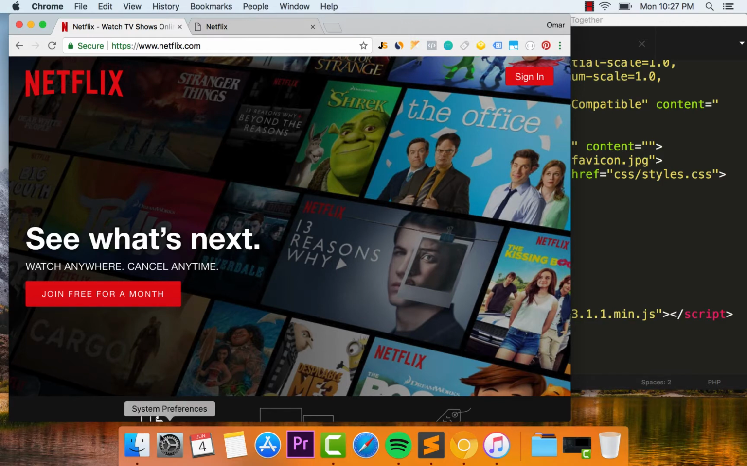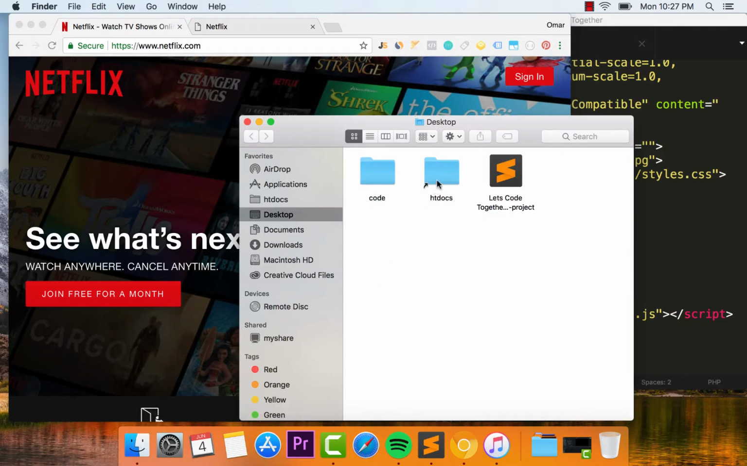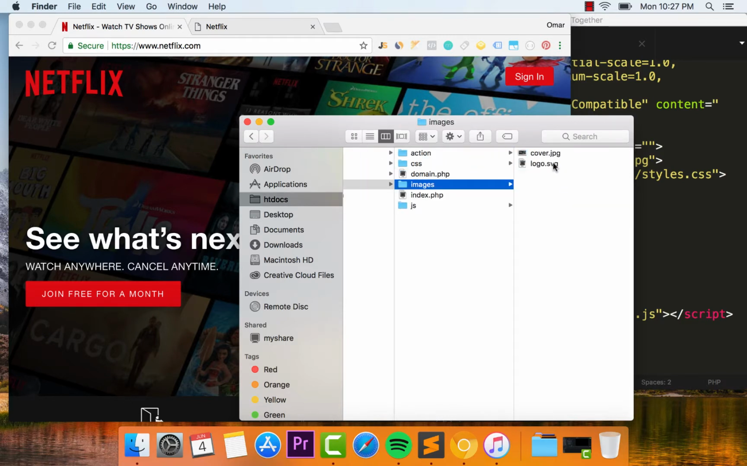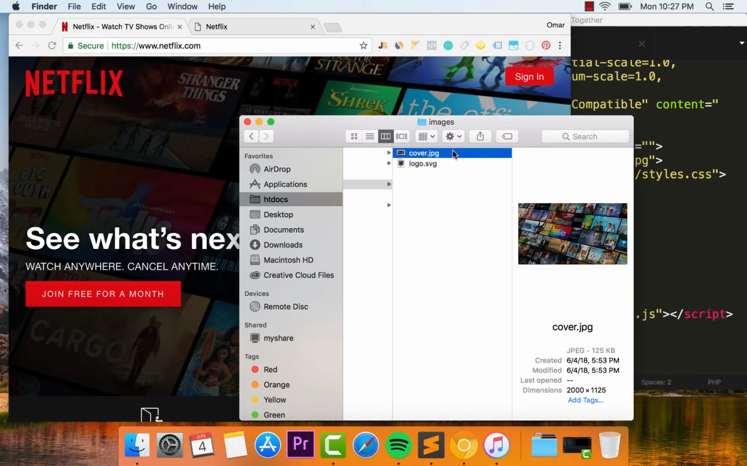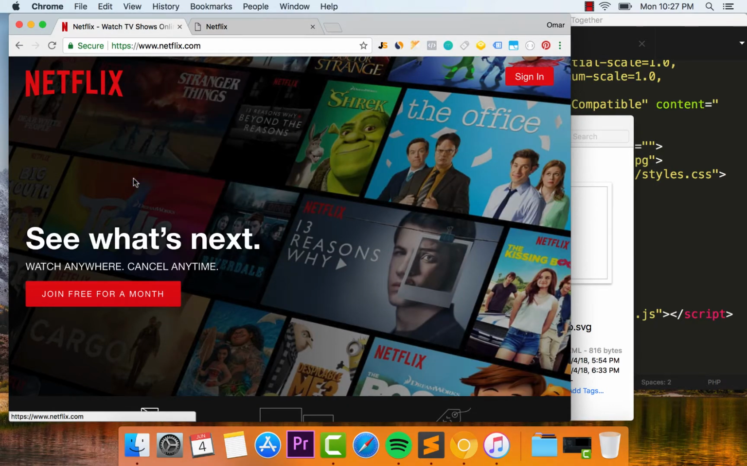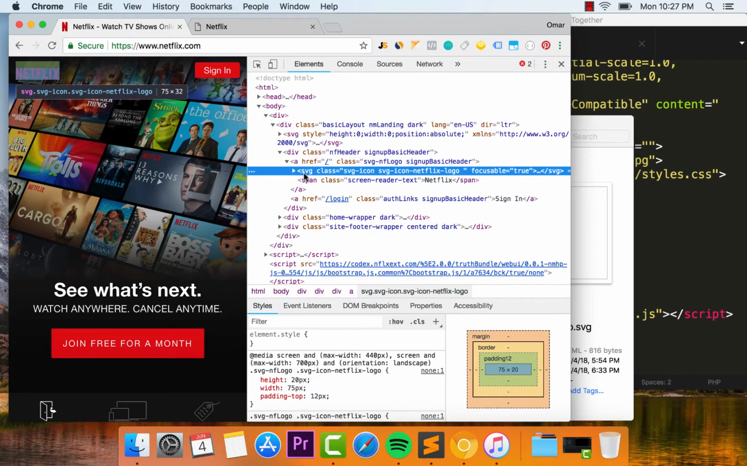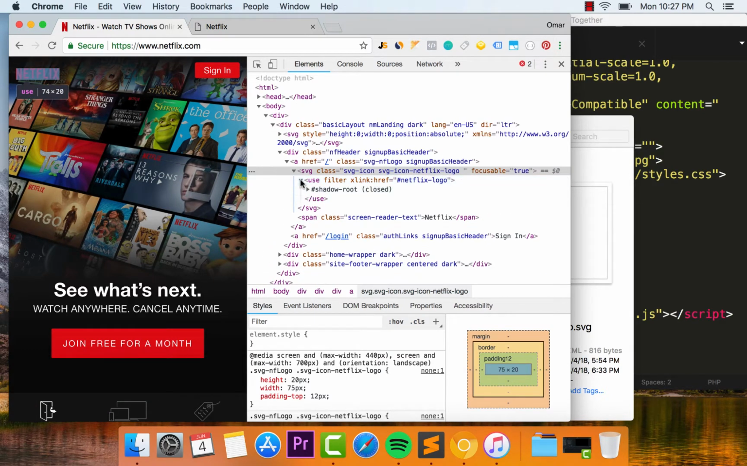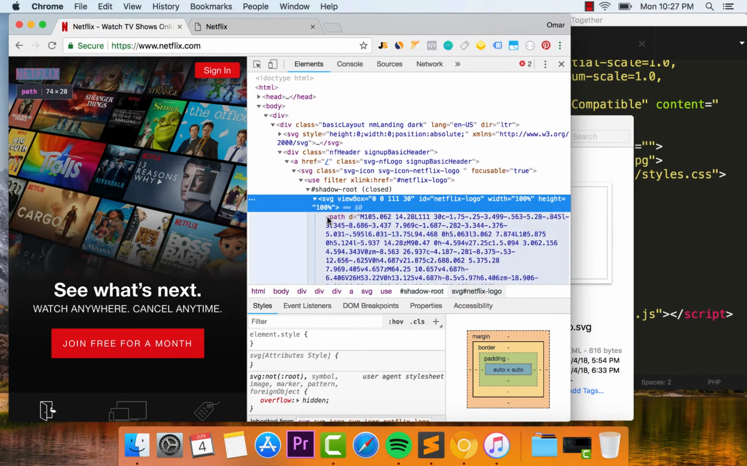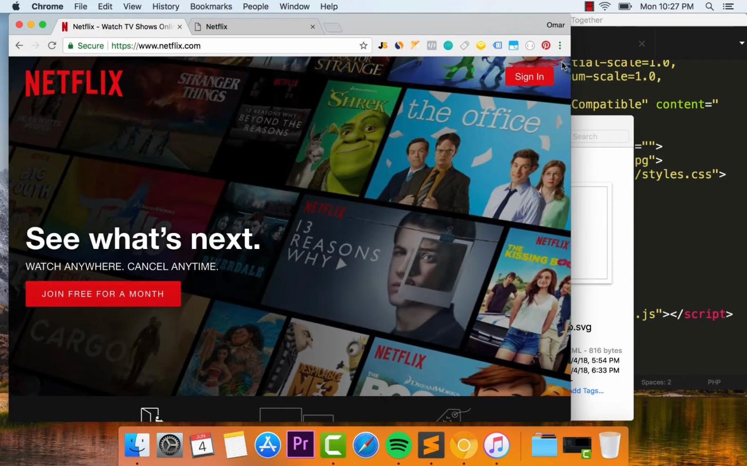I have already downloaded assets, basically Netflix images. I've downloaded the logo and I've downloaded that background cover image. If you inspect, you can usually find that, and the logo is actually an SVG. I can show you really quickly. If you inspect, you'll see the SVG right there that's used. It's probably done in Illustrator or something like that, exported, and used as SVG.